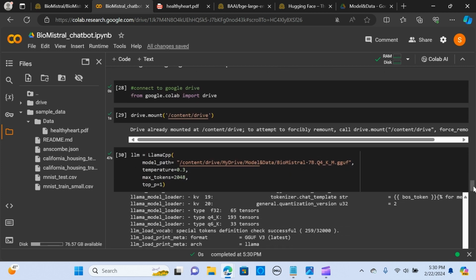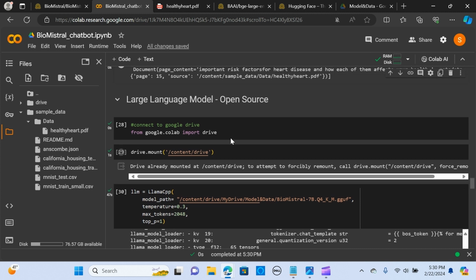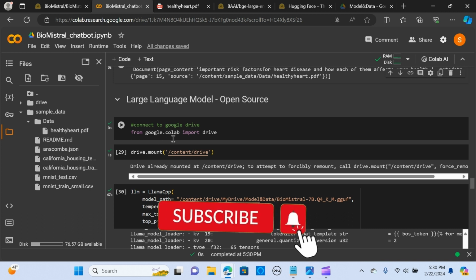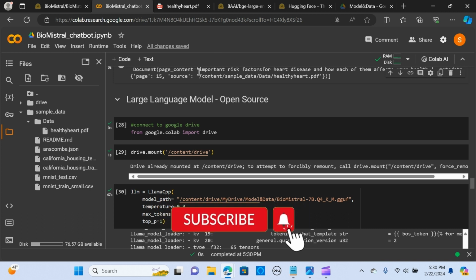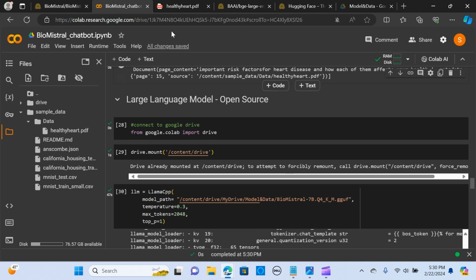The next thing is we now want to create the LLM, pull the LLM. We are connecting that to the Google Colab. I'm going to show you how you can get this model. I am running the BioMistral 7B. That is the key for GGUF. So I'm running the GGUF.